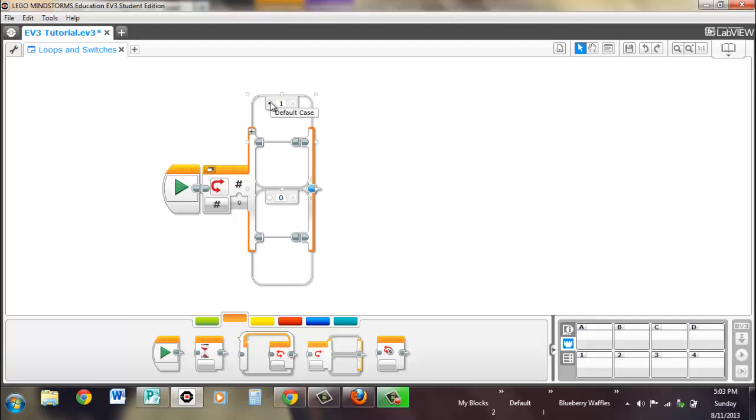This default case basically means that if it's neither, so if it's not 1 or 0, then it will go to the top part. This is important to note just in case you get an unexpected value, then you might have it doing something that you don't want it to do.